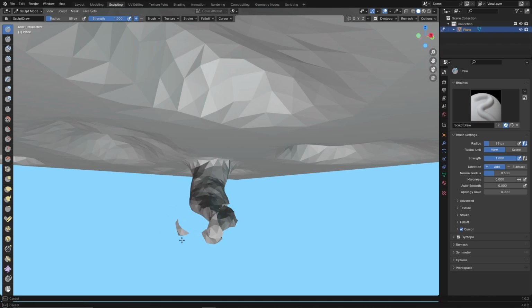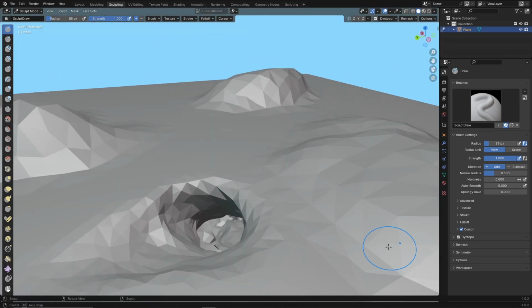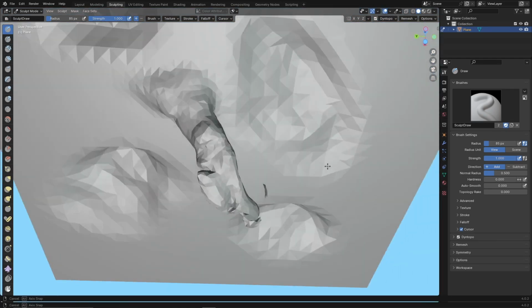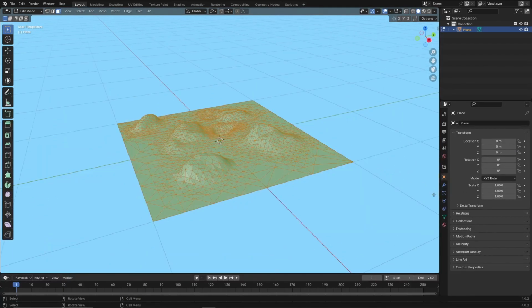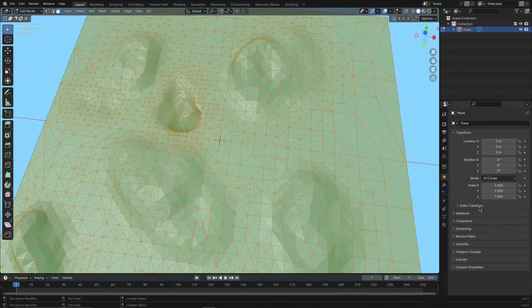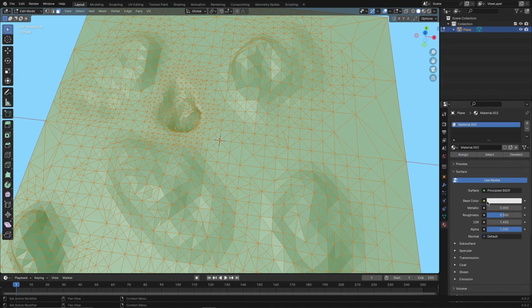I don't understand why it's so buggy for me though. But you can just go crazy. Do whatever. I don't care. It's your project. Now we can texture it in Blender. So just select everything and make it whatever you want.